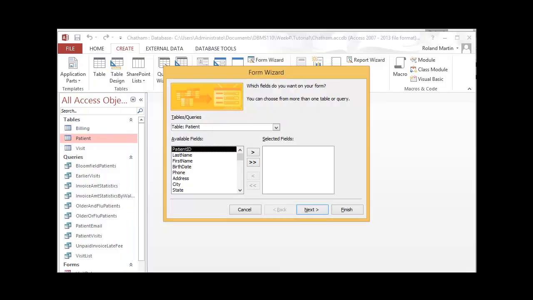There we go, now that's open. Okay, our first step is to click the Add All button to move all the fields to the Selected Fields box. Now we've completed that.